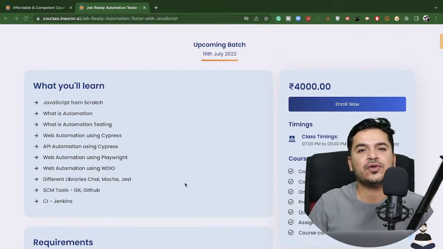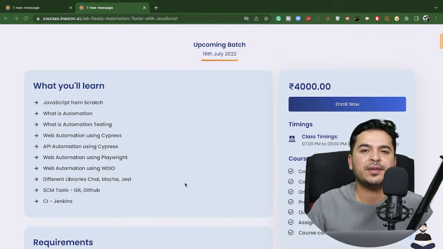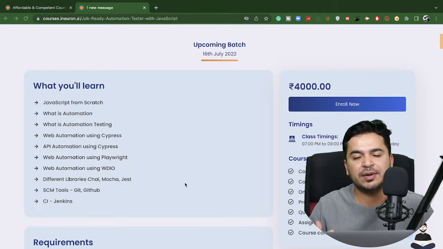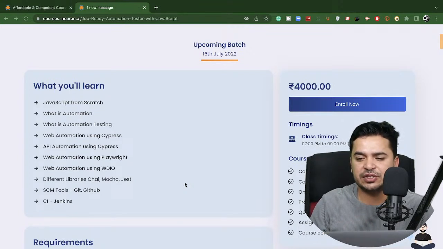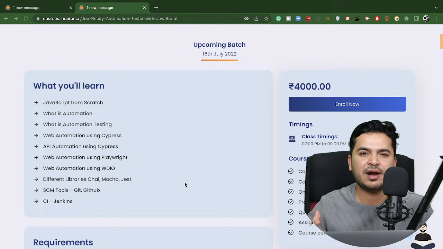So if you are someone who is planning to upgrade, or maybe your next project is coming on Cypress or Playwright or WebDriver.io, then definitely you should check out the course. The course duration will be 5 to 6 months, so probably we'll try to end this by December. It's a weekend batch, so we'll start around 7 p.m. Saturday and Sunday, 7 p.m. to 9 p.m. That is the standard time we have kept.